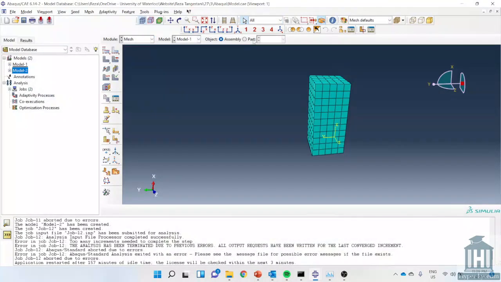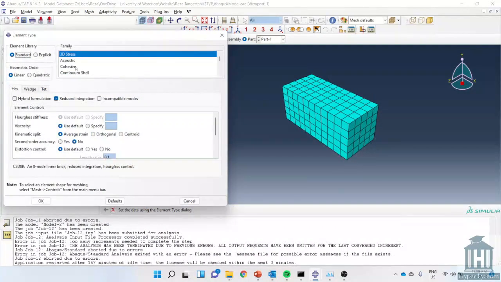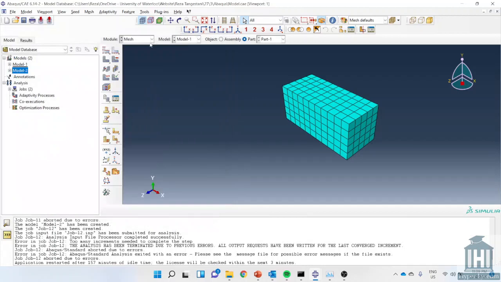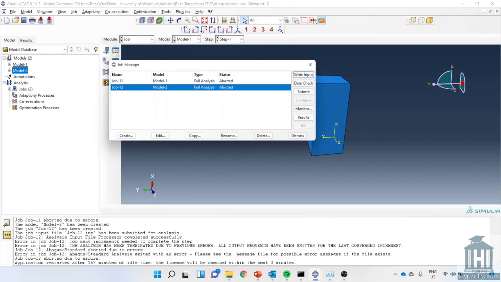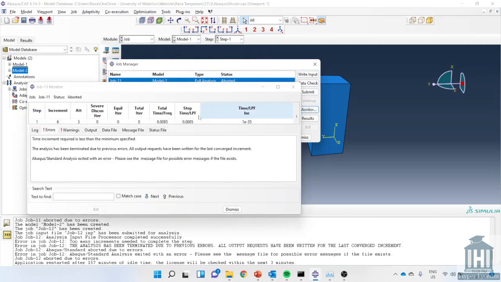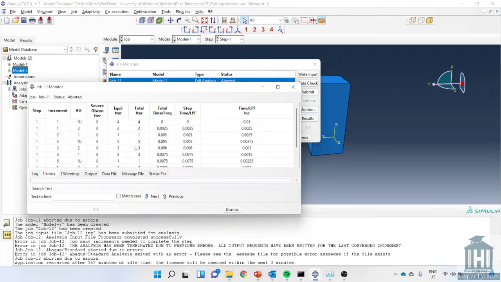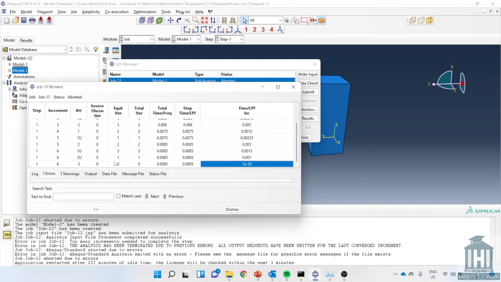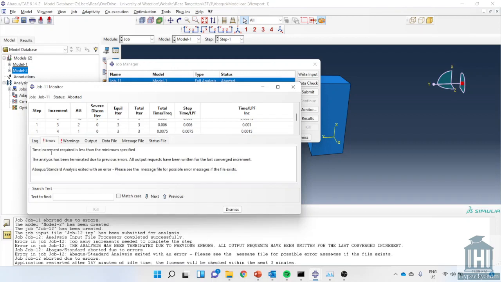Okay, we go to mesh. For the mesh, we only use 3D reduced integration. It's been checked, and we can go to the job and see what happened in the model. So job 11, I'm going to check the monitor. You can see it went up to the 3rd increment here, but it stopped, and the error we were given is like the increment required is less than the minimum specified.